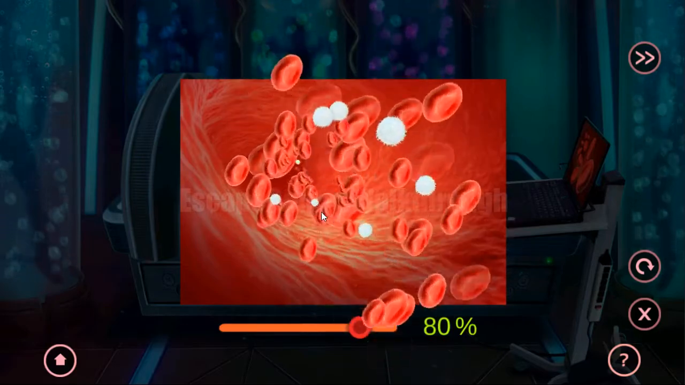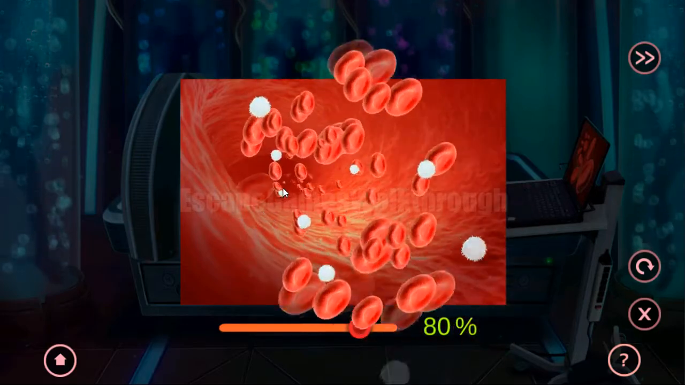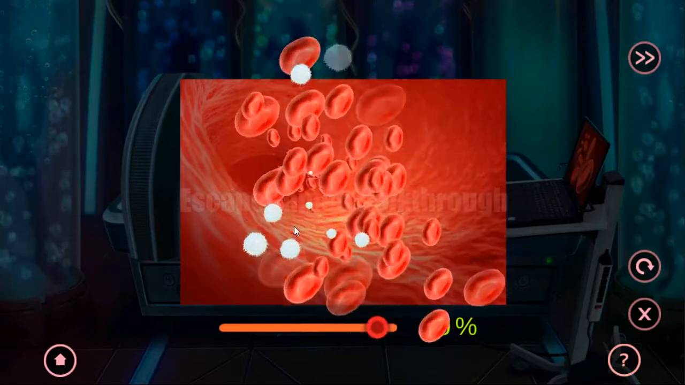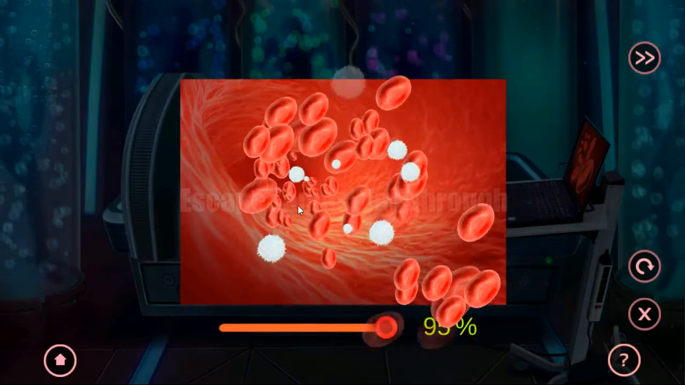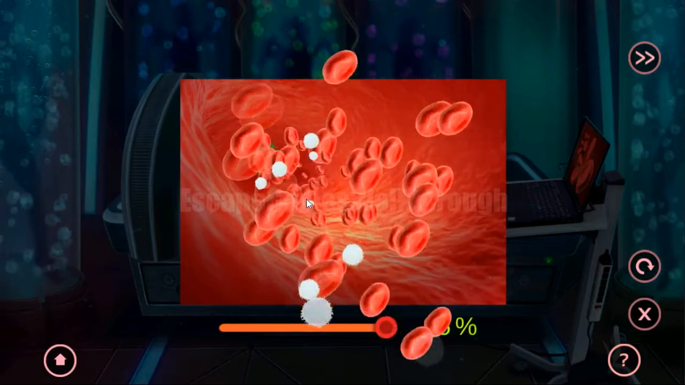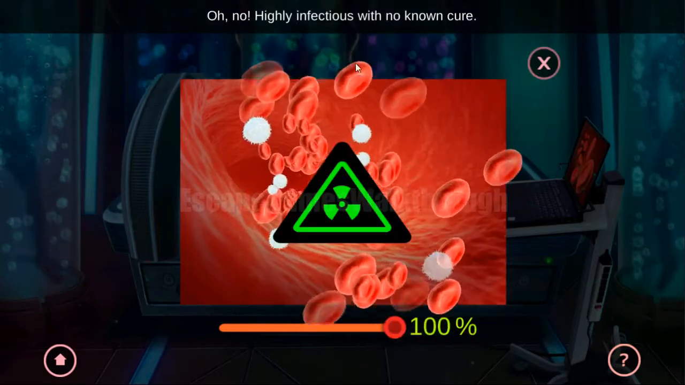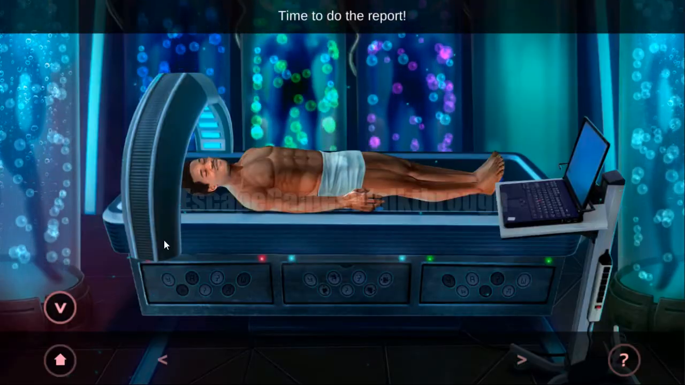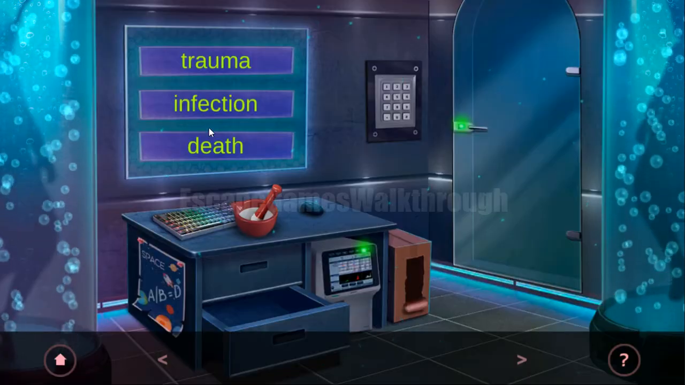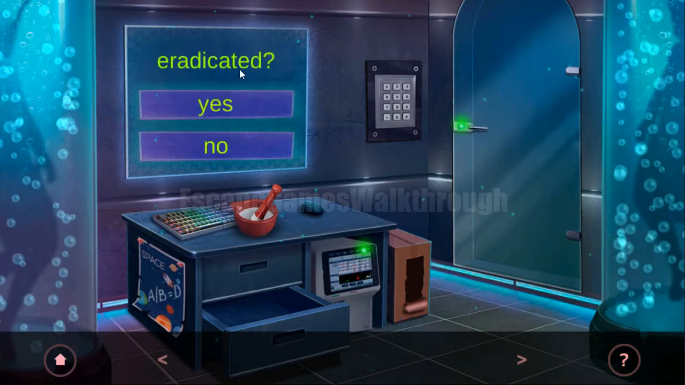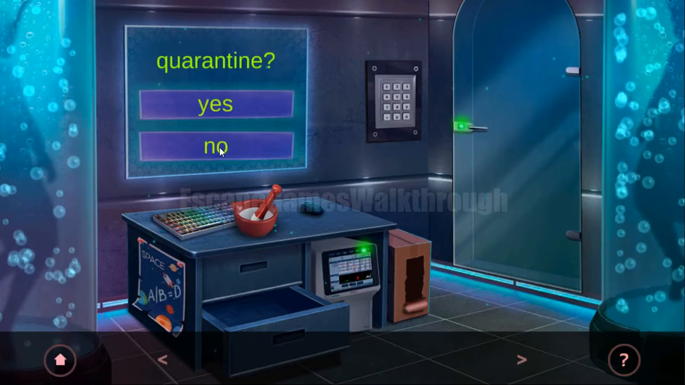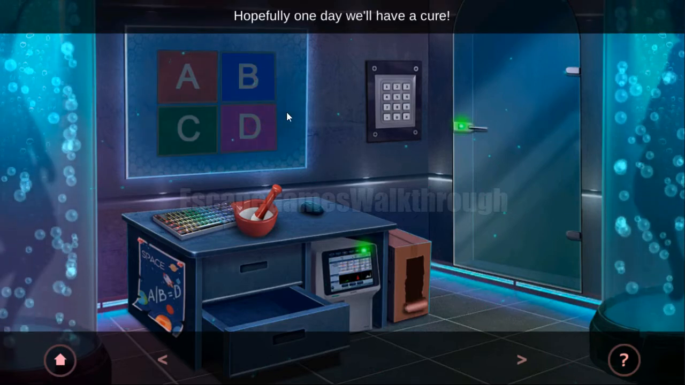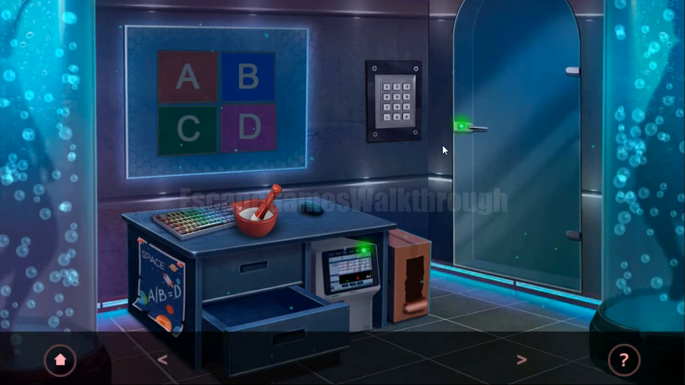Okay, little more left. And two more left, and the final one. Okay, the highly infection with no known cure. So let's do the report. It was an infection and it is eradicated. No, it is not eradicated. Quarantine, I think yes. And let's select the last patient.